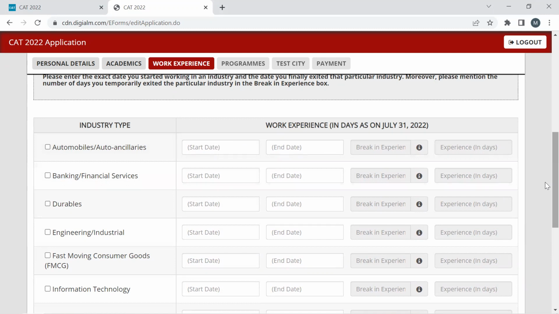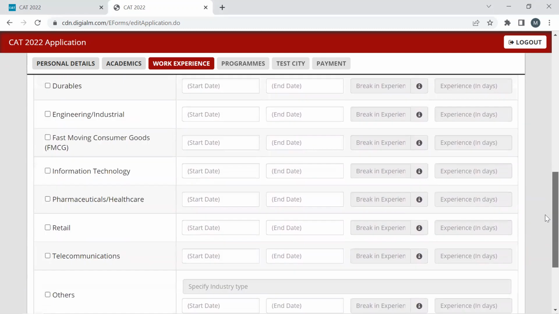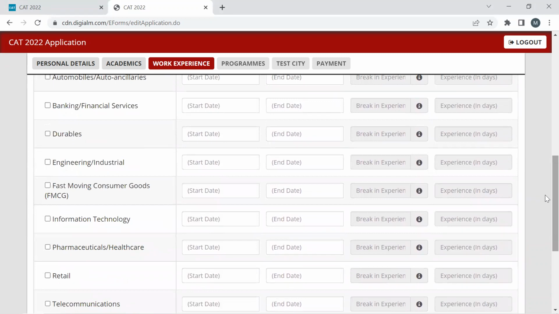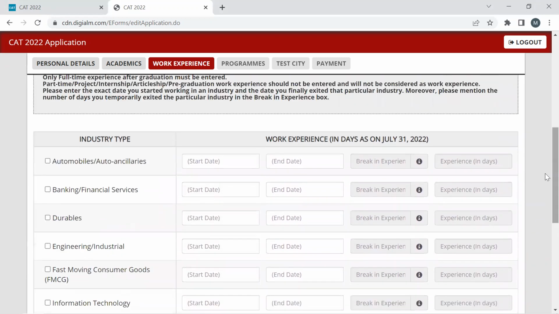So make sure that you fill this carefully, and don't fill it if you do not have the work experience, because they can ask you for the joining letter. They can ask you later on, or maybe they can ask you for the experience certificate for working in this company, or maybe the salary slips also, right? So don't try to fill in unnecessary details over here. If you have full-time work experience after graduation, then only please fill this portion. Otherwise, you can leave it blank.